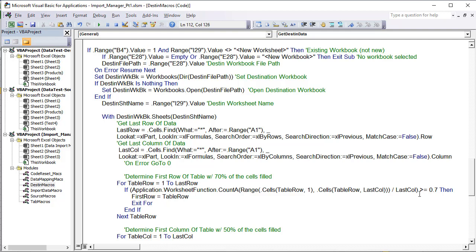That is going to tell us that it's greater than 70%. So that's going to help us determine that we have 100%. So that's very, very important. So we can determine the total number of filled cells, and it helps us determine what the first row is.